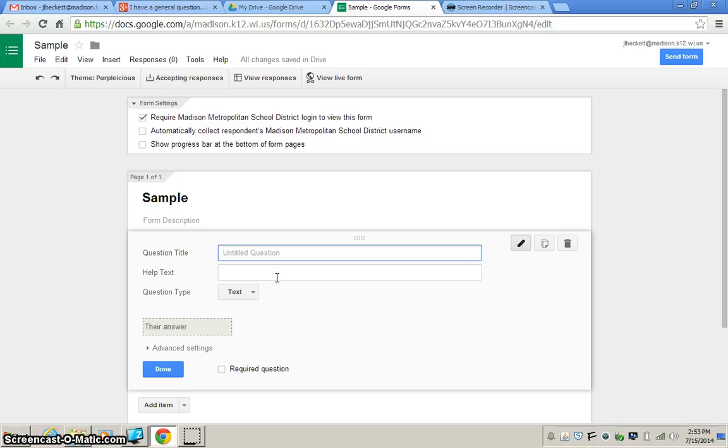or for quick recall on tests, such as what a letter in a formula represents, or what a character's name is. I've decided that this sample form will be a start of the year student survey, so I'll begin by asking them what they want to be called. As you can see, I filled in the question itself under question title and provided further directions in the help text box. I selected my type of question, which is a text question, and I'm going to make it a required question that they have to answer, and I'm going to click Done.